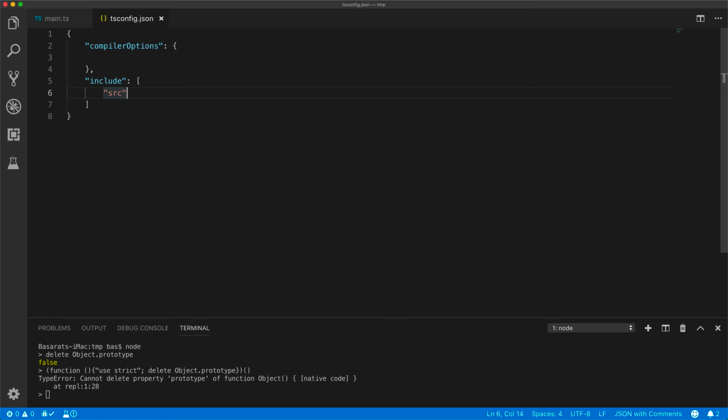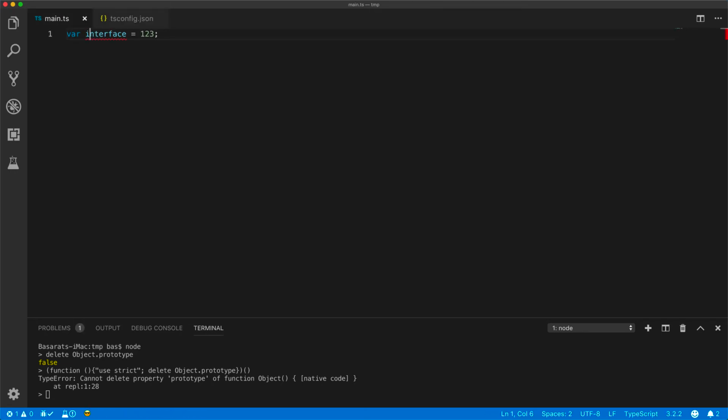compiler option alwaysStrict, and when you set that to true, reserved keywords become an error even without having to explicitly add the "use strict" directive to the file.